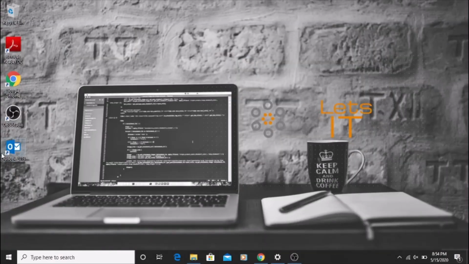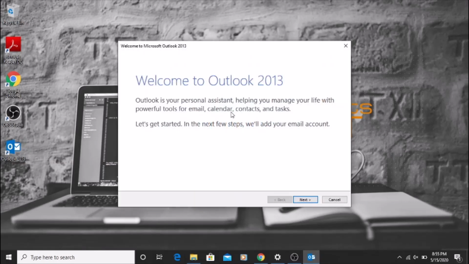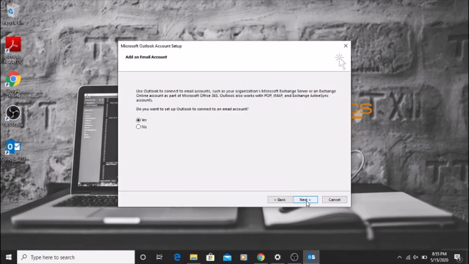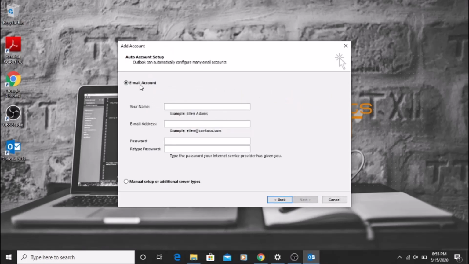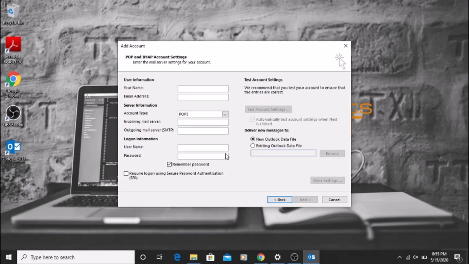This is a fresh Outlook which I have installed. There are a couple of ways to configure the mail in Outlook. The first option: we can just open Outlook fresh, and it will try to load the profile, and it's the welcome screen. Just click Next. Do you want to set up Outlook? Yes. Here in the email account, I would say manual setup. Click Next, POP and IMAP, click Next. Here you can configure all your details, click Next and Finish. So this is one way of configuring it.